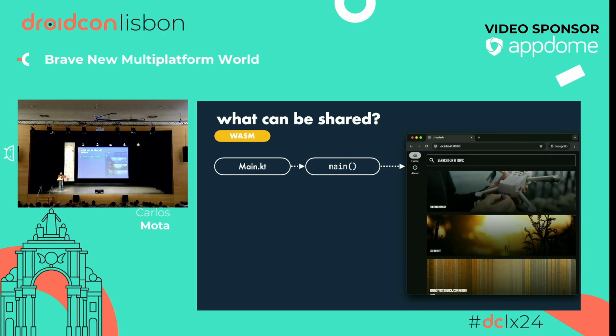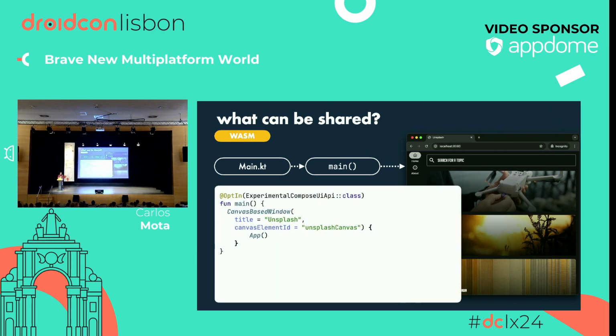Easy, right? Be careful with the demo effect. Don't forget it. On WebAssembly, once again, it's fairly similar. So you've got the main function, and here you call the canvas-based window, where you define the title, you define the canvas element ID. So you're going to have an index.html where you need to say where your code should be loaded. So this is the ID that you have there, and automatically it will load inside of it.